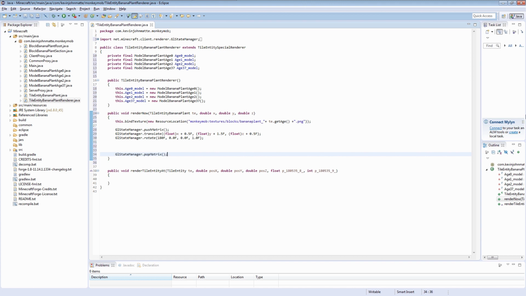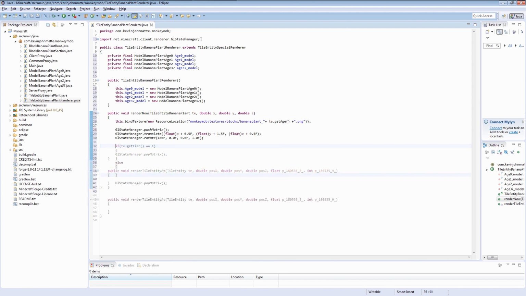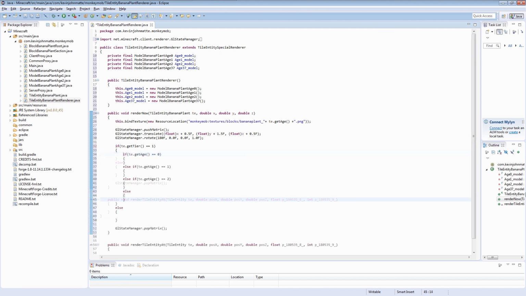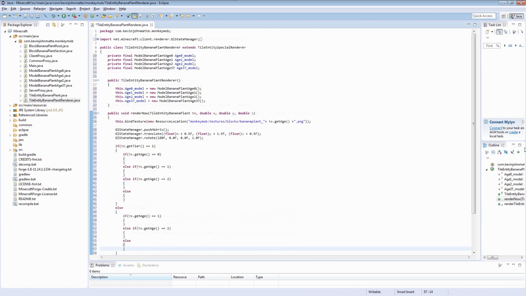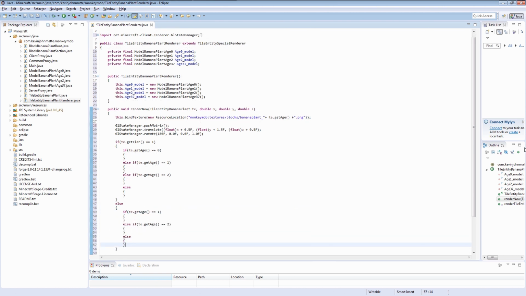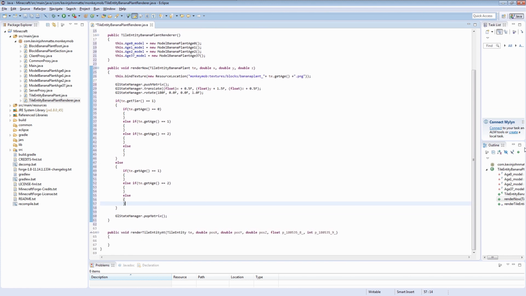After the rendering, the pop matrix function must be called to clear the matrix. Between the matrix operations and the pop matrix call, we place our render code. If the tier of the block we're rendering is 1, we check if the age of the plant is 0, 1, 2, or more. If the block is not tier 1, we check if the age is 1, 2, or more, because tier 2 to 4 blocks don't exist in the age 0 plant.